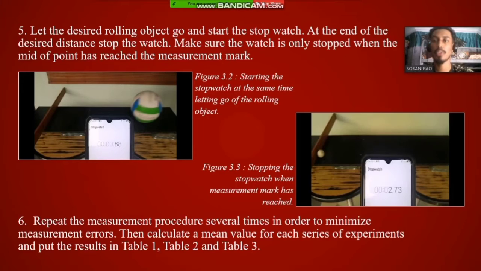Next, the fifth step. Let the desired rolling object go and start the stopwatch. At the end of the desired distance, stop the watch. Make sure the watch is only stopped when the midpoint has reached the measurement mark. Picture 3.2 shows the starting point when the object starts rolling, and figure 3.3 shows the stopping point when the measurement mark has been reached.